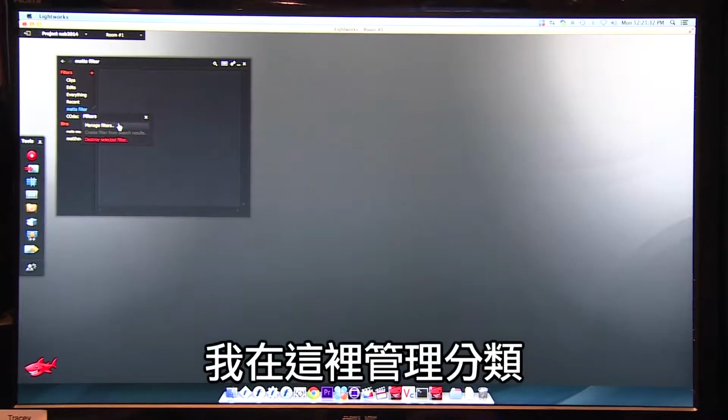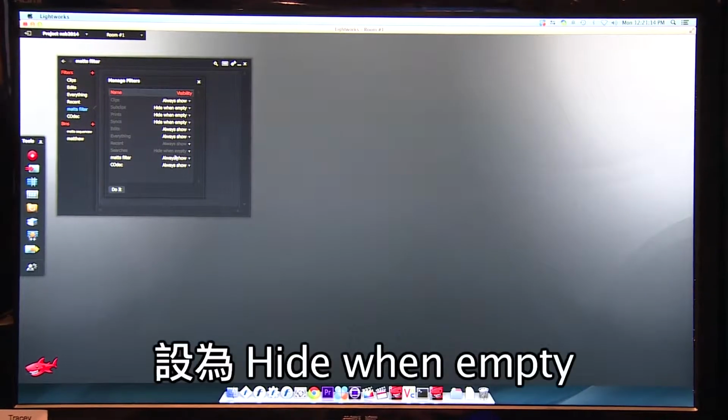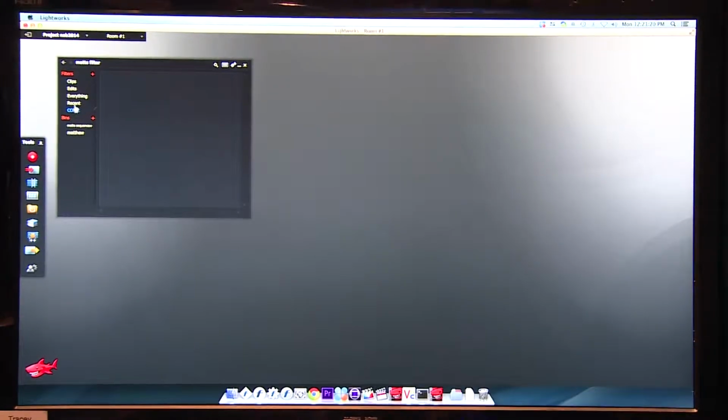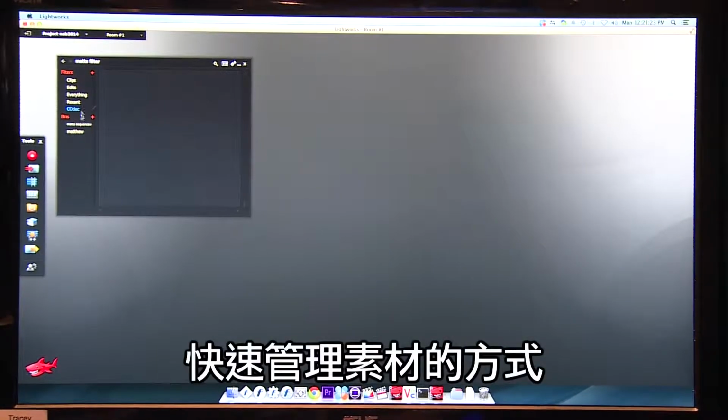Again, what I can do here is manage the filter. So for Matt's filter there, I can hide when empty. Yeah, I'll do that. There's nothing in it, I don't need to see it. So again, a very fast way of being able to manage your media.